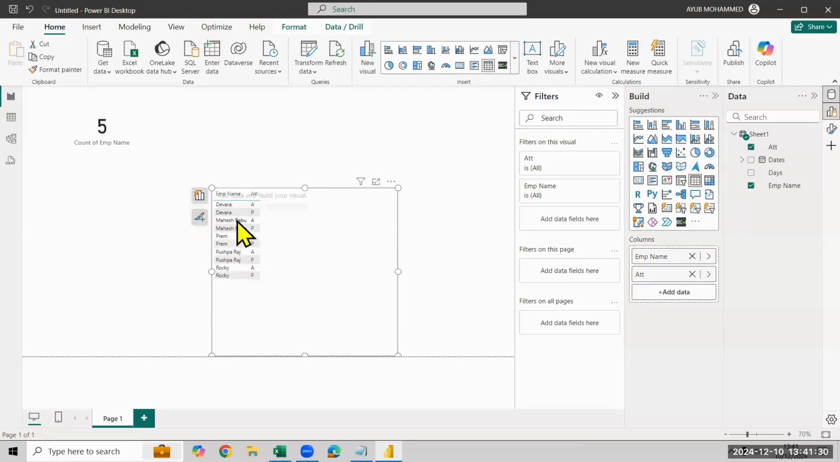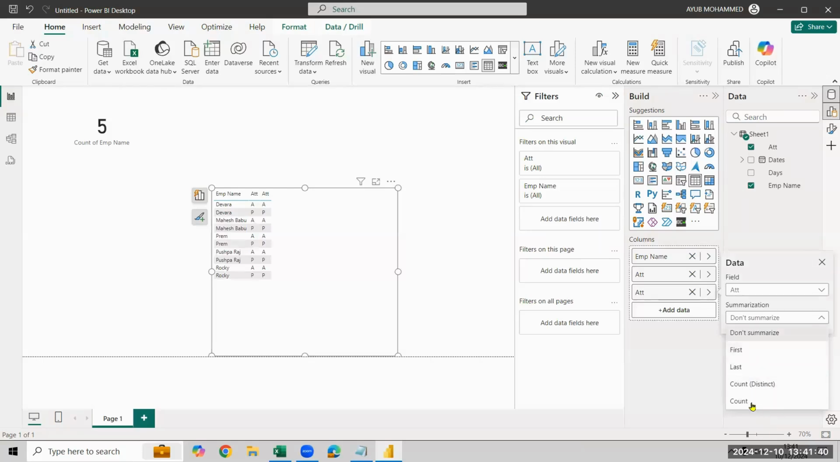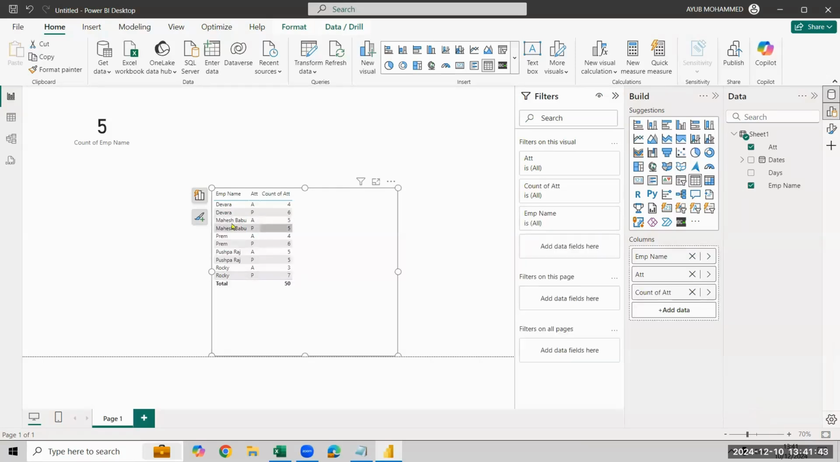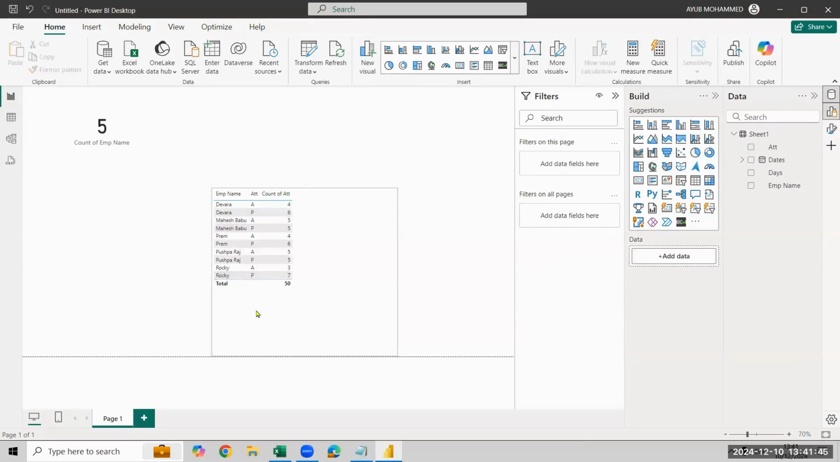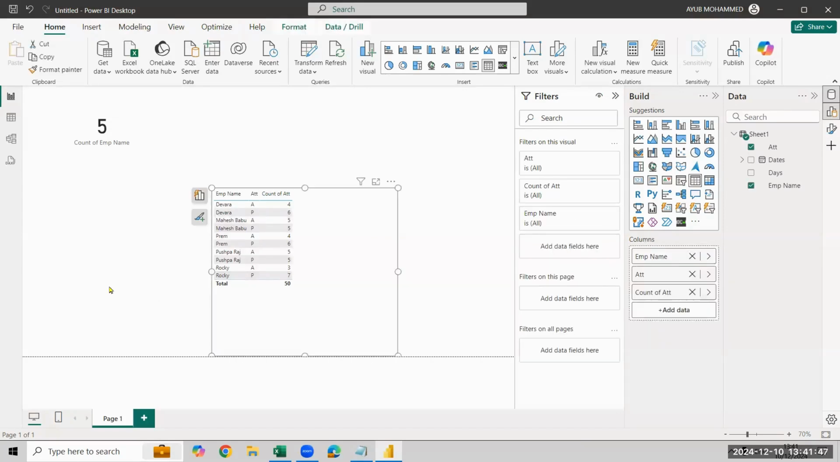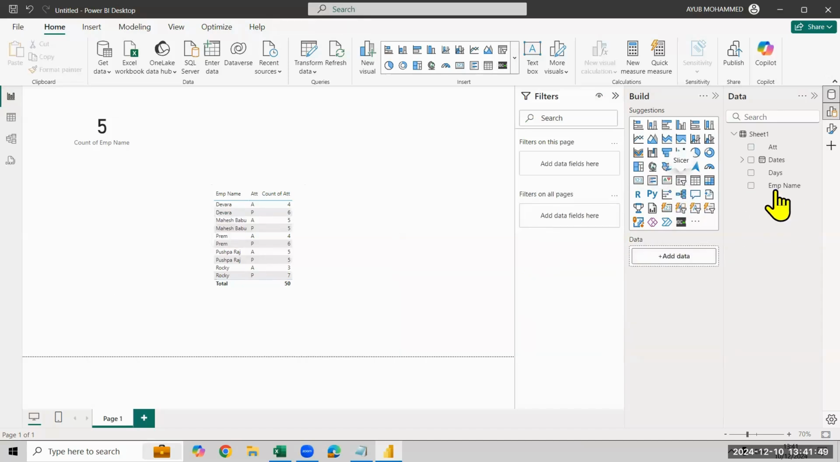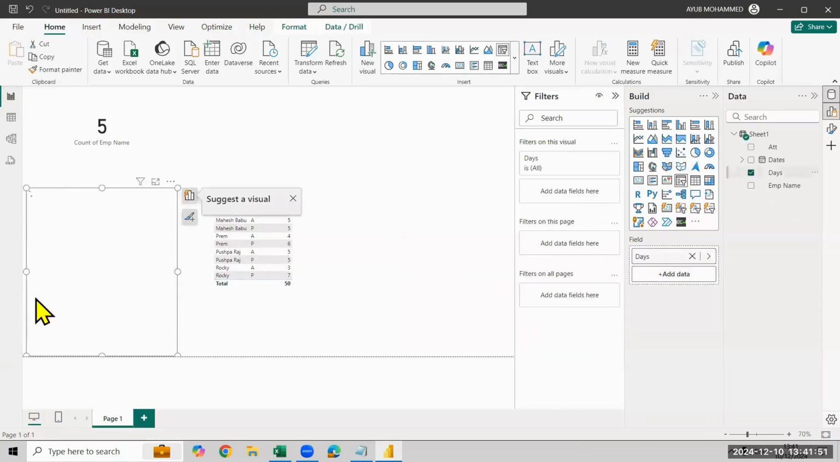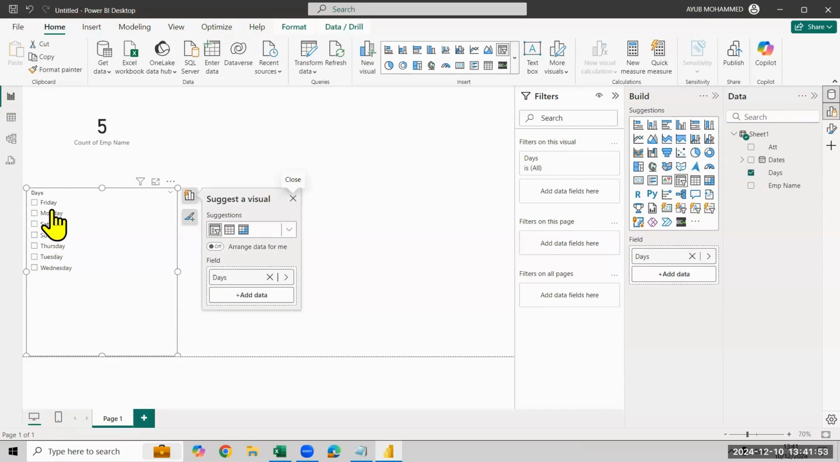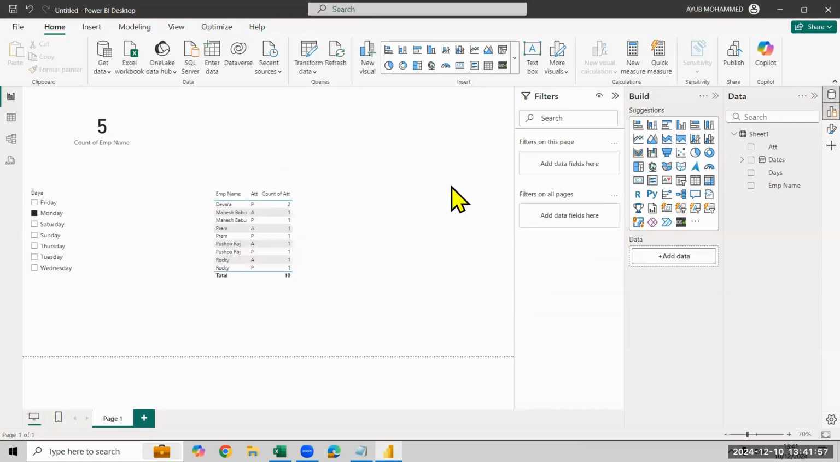Okay. In this attendance, I need total count. So how many are present? So let me just again keep here attendance one more time, drop down, summarize and count. So I got the total count. Okay. But I need only on Monday, right? So let me just click on the slicer, which you have taken, and I am taking the same thing. And now if I select Monday, how many counts I am getting?